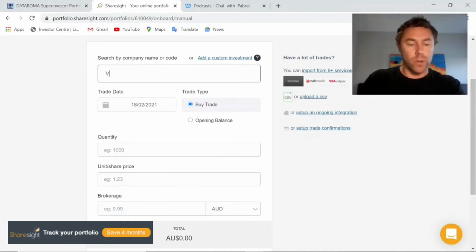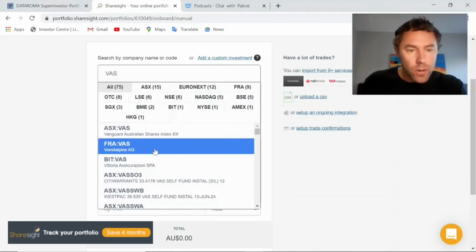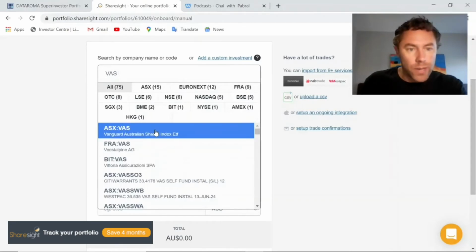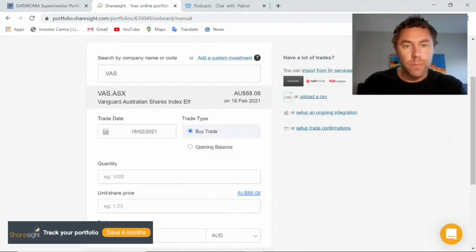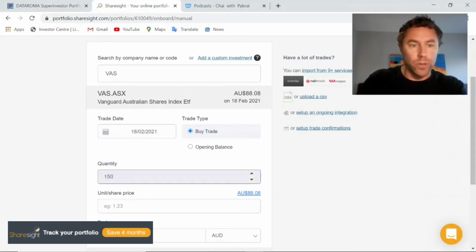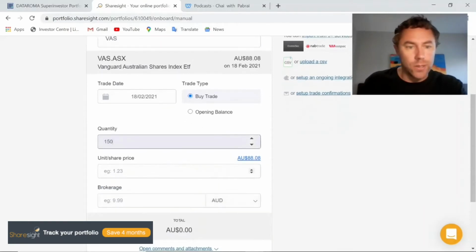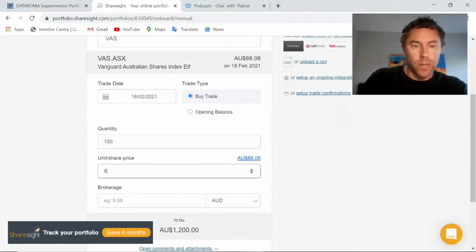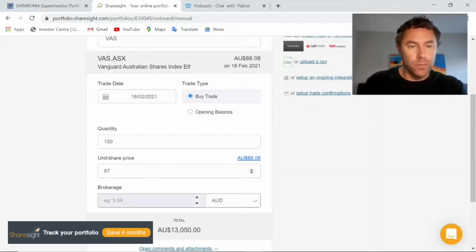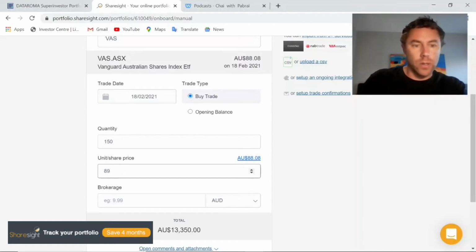So let's say we wanted to import some ETF units, and we're going to go with VAS. And let's say I just bought 150 units of VAS at a price of $88. So let's say we go 88. The brokerage, sorry, it's coming. The brokerage was $19.